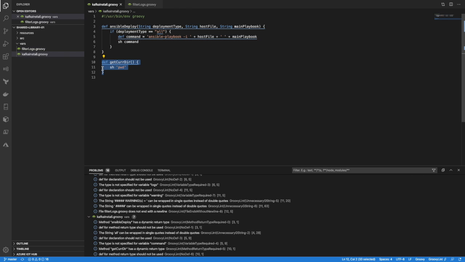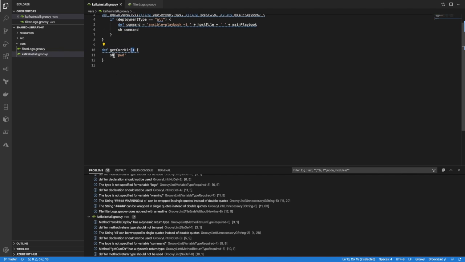Similarly, this is one example of one more method where I'm not using any argument. Here I'm using the shell module again. I'm executing one single command, that's pwd, to get the present working directory. So this is one library I have created. Each file is considered a single library, and whenever you are going to use or import that library, we just have to use the part before .groovy.